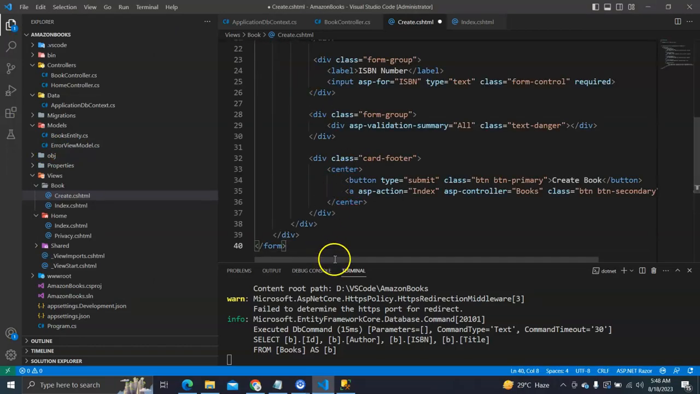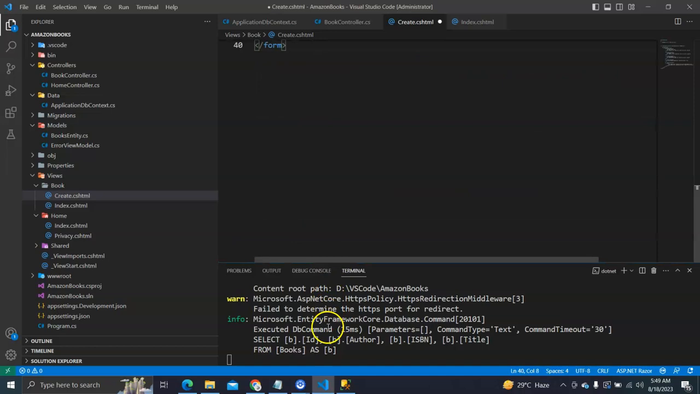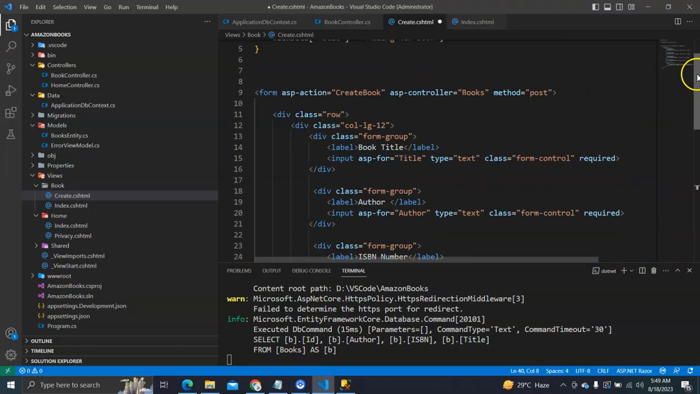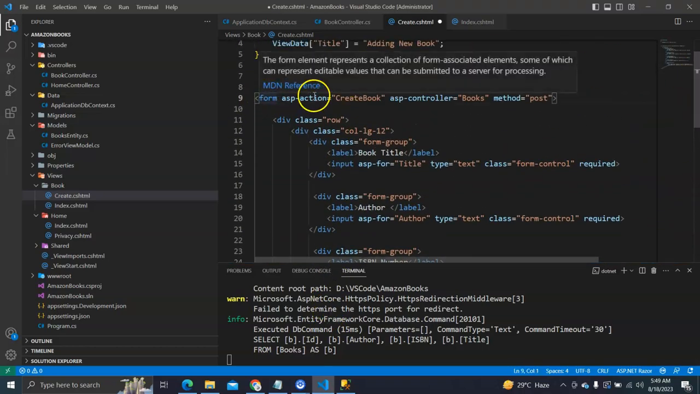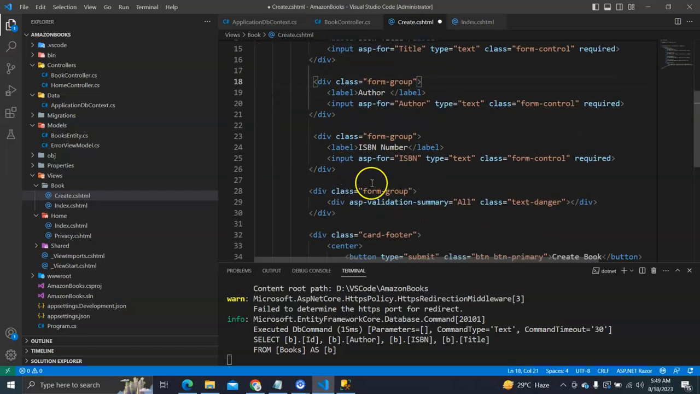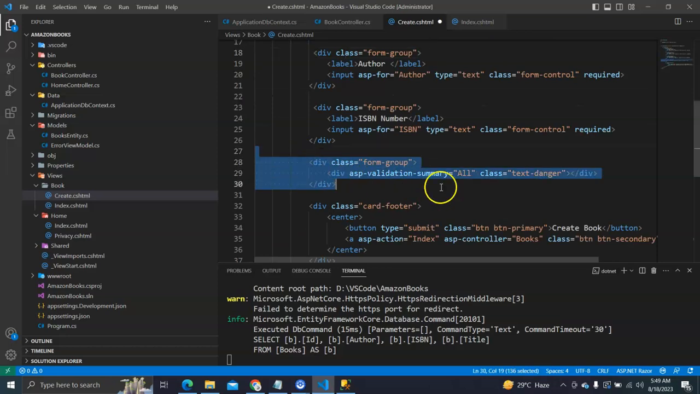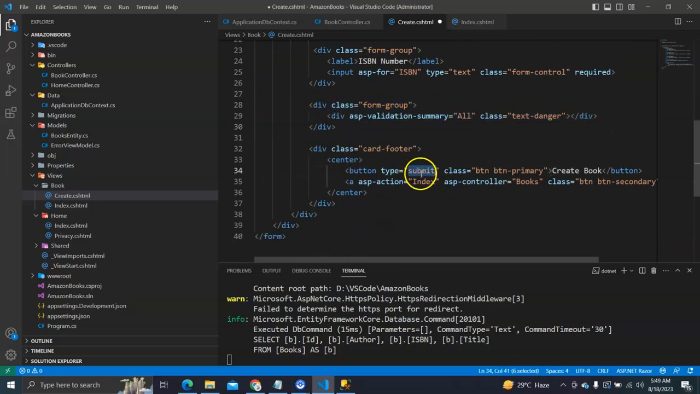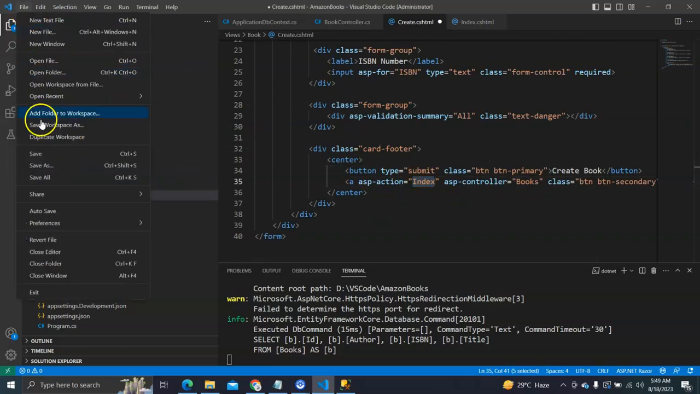So this is the code. It's very simple code. There are a lot of videos that I have created where you can see those codes. Basically, this is a form tag, which is taking action as CreateBook, a method that we will be creating in our controller. This is the controller class, so this is not Books, this is Book. Method is post, and then we are taking title, author and ISBN input, and then we have a validation summary for exceptions, if there are any. Then there is a button to submit it, and one more button, Index, that will move back to our index for listing. So this is an HTML view.